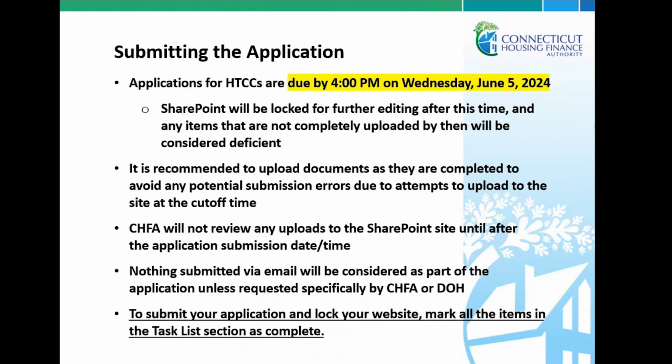Next. Submitting the application. All right, that's where we get most questions. Application is due by 4 p.m. on Wednesday, June 5th, 2024. And as it approaches 4, the site can get jammed up, so plan accordingly. At this point, SharePoint will be locked for further editing. Any items that are not completely uploaded by then will be considered deficient. It is recommended to upload documents as they're completed to avoid last-minute panic.